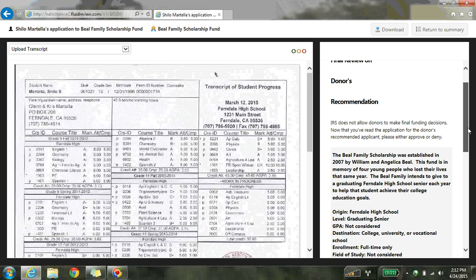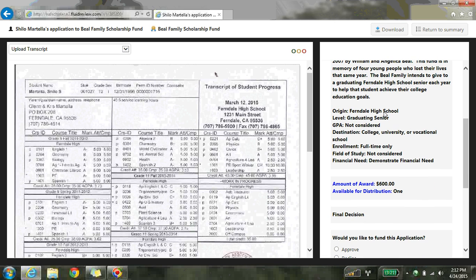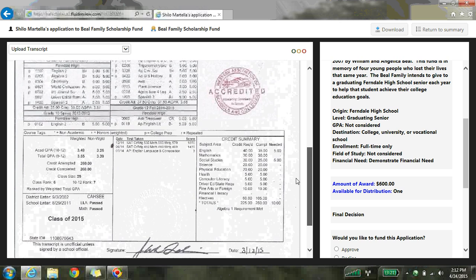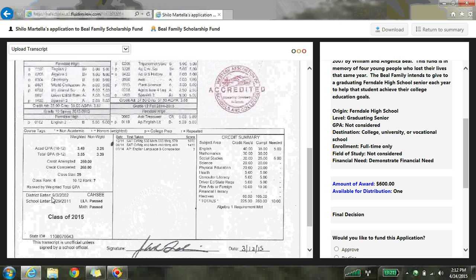So the first thing that I was looking for was, is the student a graduating high school senior from Ferndale High School? Ferndale High School. And then I'm also going to peek, okay, March 12th, 2015 is when this was created, and right there I can see that this is when the student's going to be graduating. So they meet that first requirement. I don't need to check the GPA on this one, so I'm okay there.